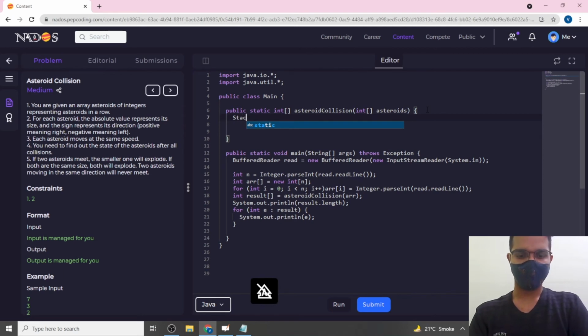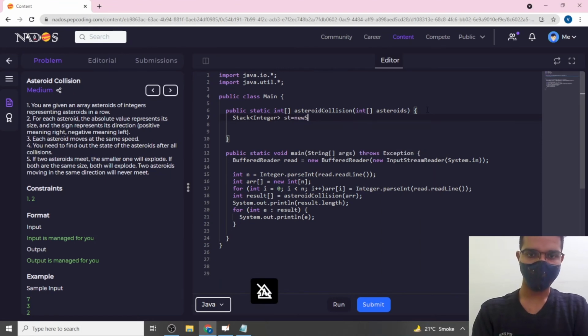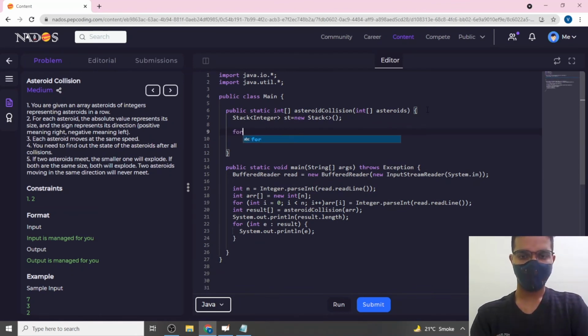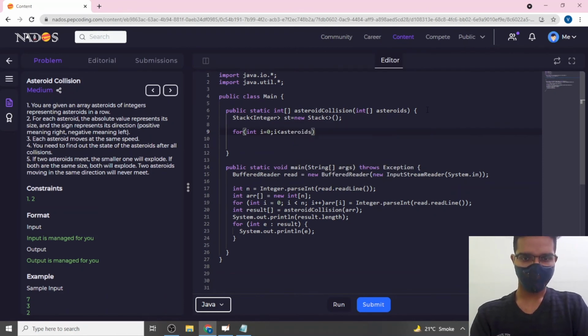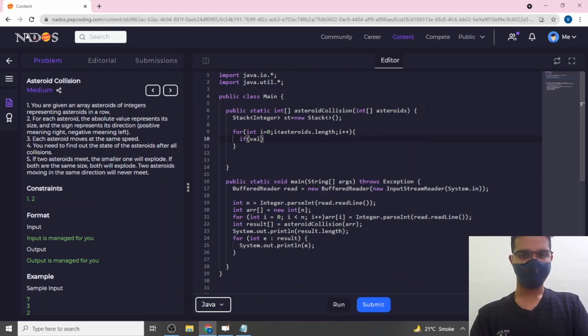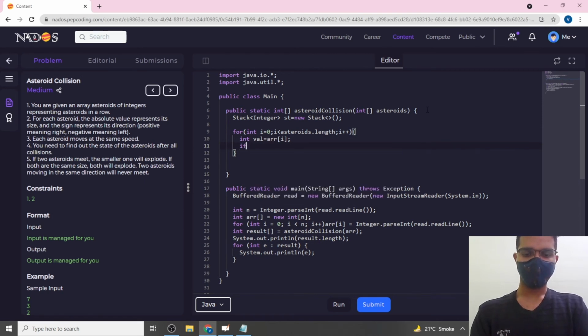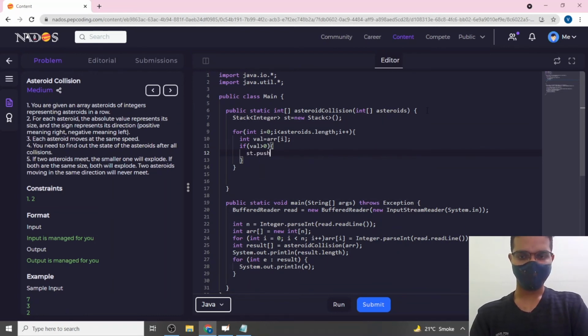So definitely we will be requiring a stack of integer, st equal to new stack. Now I'm going to traverse all my asteroids: for int i equal to 0, i less than asteroids dot length, i plus plus. First let's extract our value, int value equal to array of i. If value is positive, greater than 0, then we simply push, st dot push value.